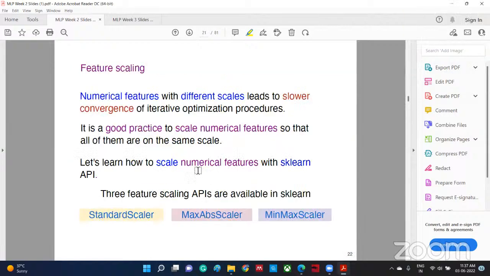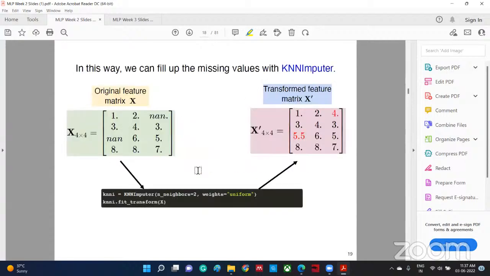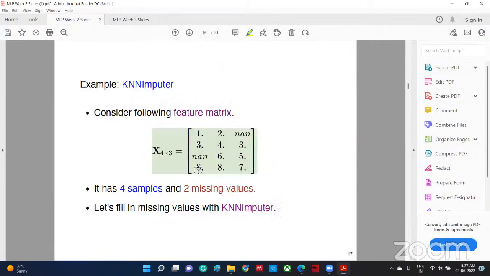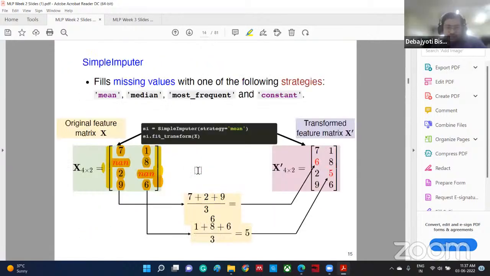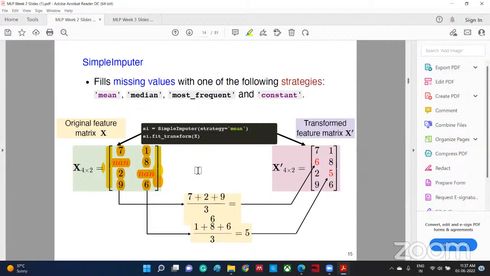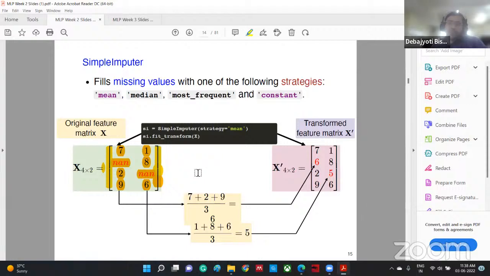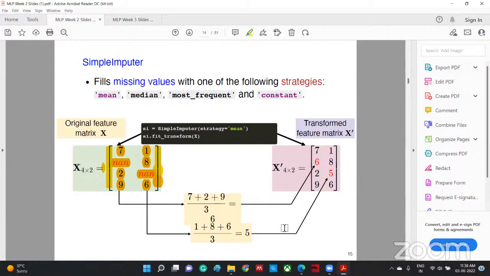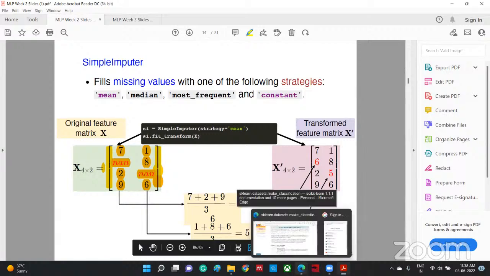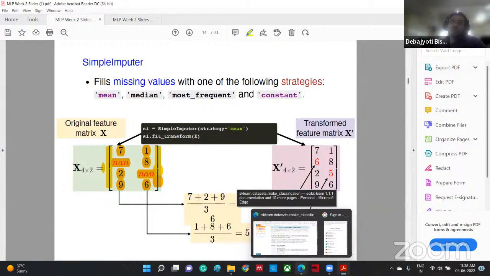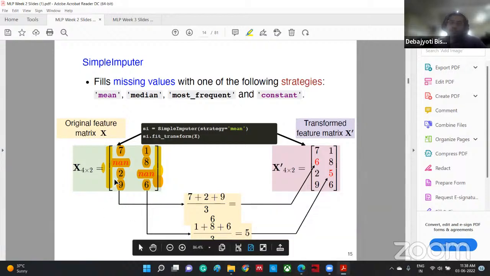Can you go back to the previous slide? Yeah, simple imputer. Most frequent means the mode, the data which is occurring the most number of times. I have to check the exact definition of mode, but it is the number which comes up the maximum number of times.